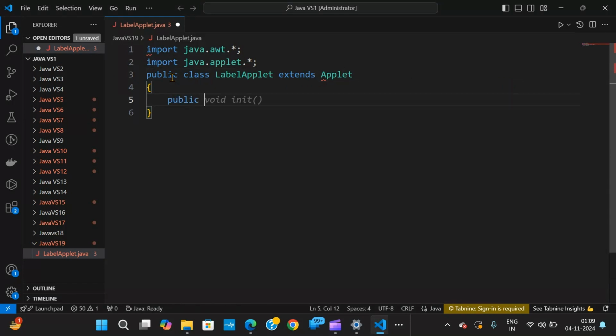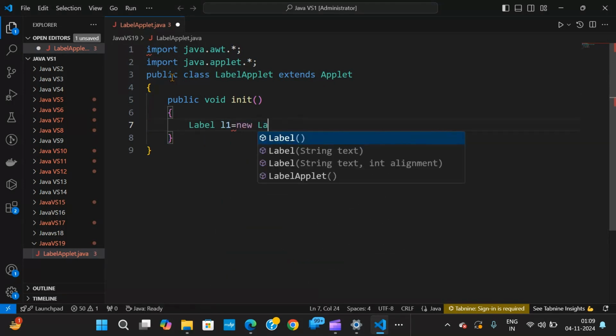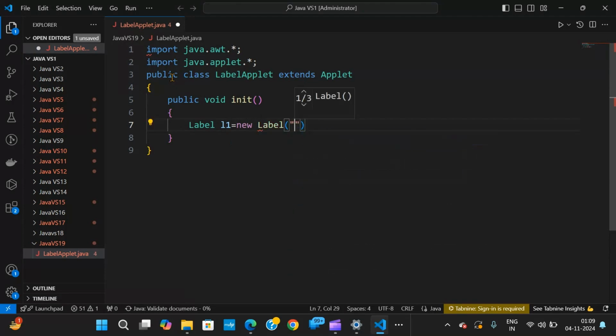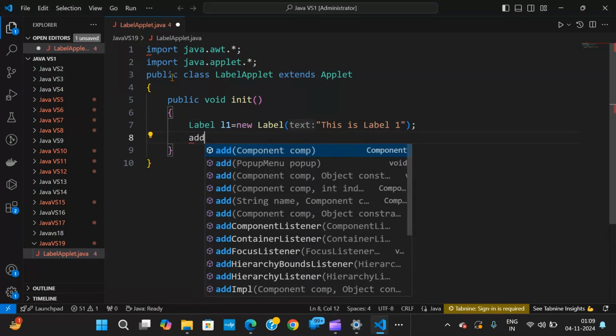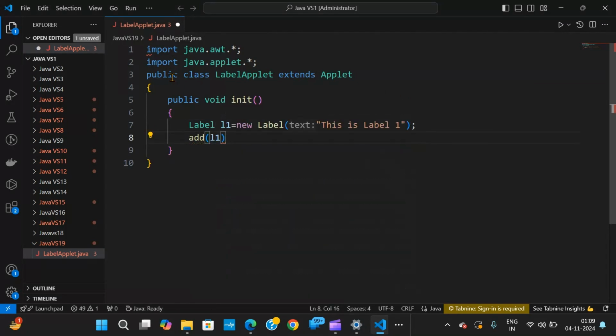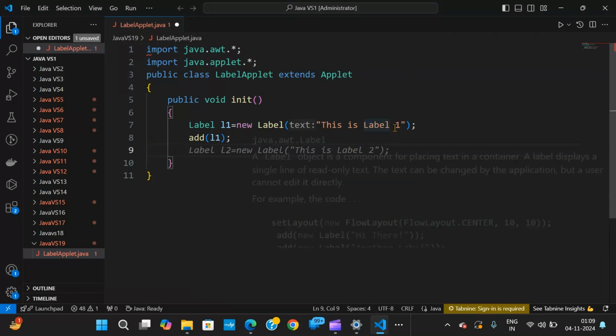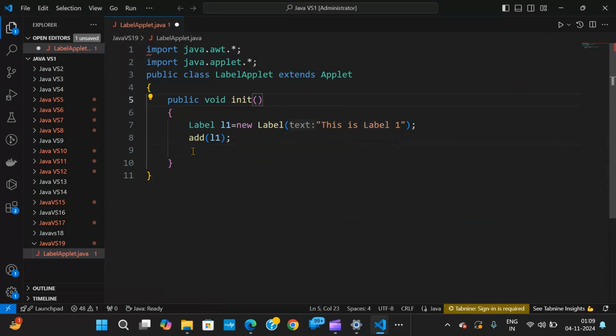Now here I am taking public void init. Then in this I'm creating a label control by using the Label class. Label L1 equal to new Label. We have a Label class, we are creating the object of the Label class, and I'm passing some label text here, which needs to be printed on screen: this is label 1. And then by using the add method you add the label object.